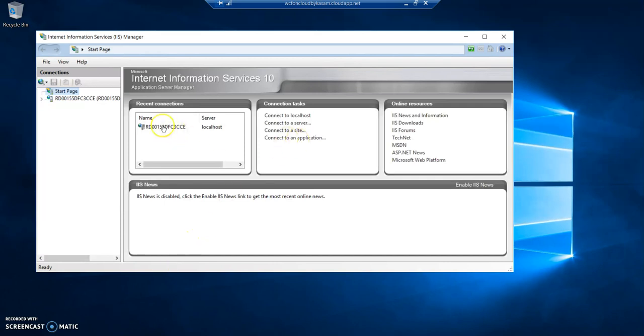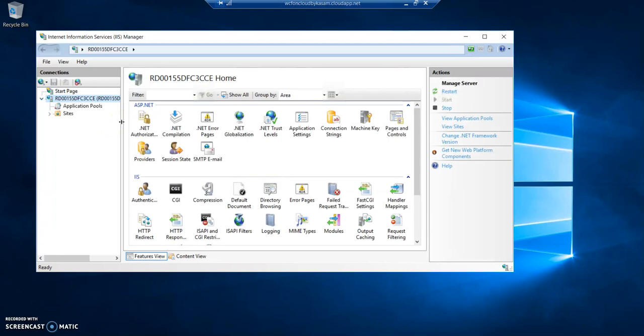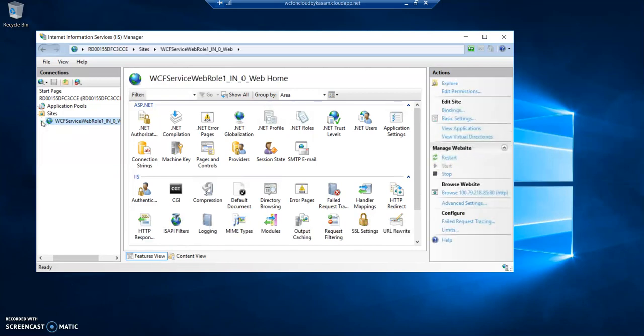Let's open up IIS and let's see our WCF service. It's here. So you can see our WCF service which we just deployed. It's been added over here into this machine. Let's close this up.